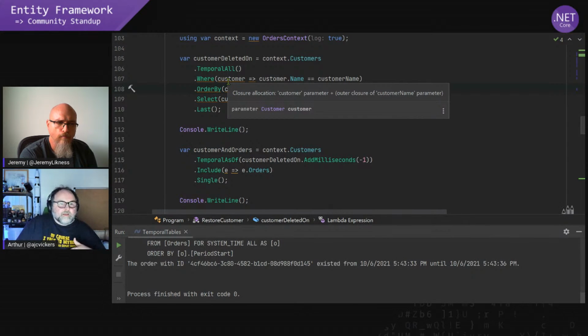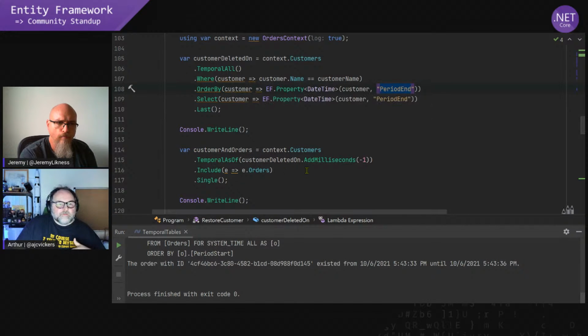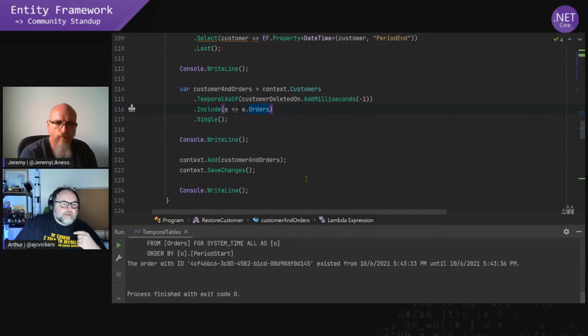So if I do that and say temporal as of that time, then I don't get the orders because the order was created later. So essentially, the way I found to do this, and if you know how to do this better, then let us know, is to go to just before, 1 millisecond before the thing was deleted. That means temporal table as of will return it, and then we get the orders that were there at that time too. So hopefully that makes sense.